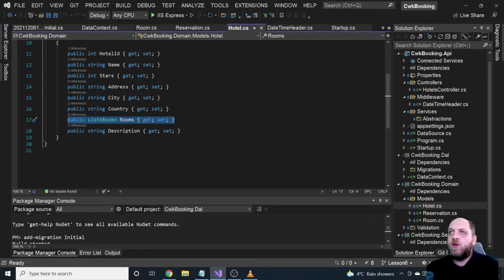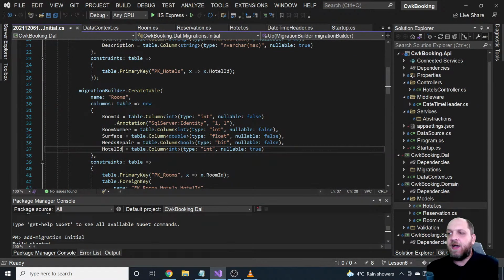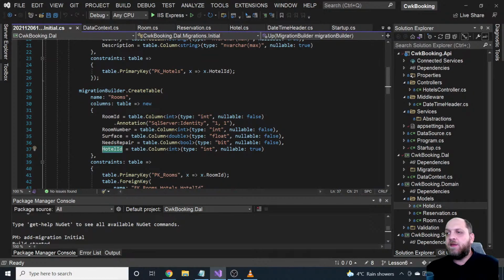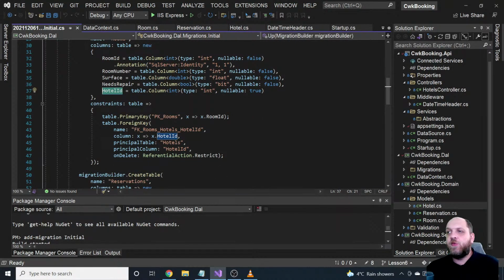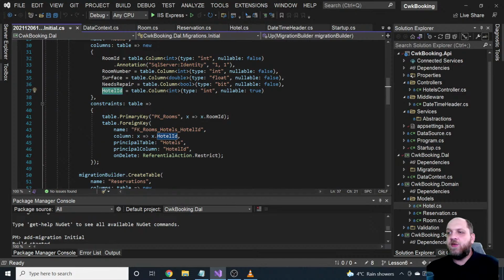And the way this one-to-many relationship is done is that we have to provide the ID of the hotel that the room belongs to. And for that, we have this foreign key constraint. So we have a foreign key for that. Okay, so in this case, we see that this relationship was created.